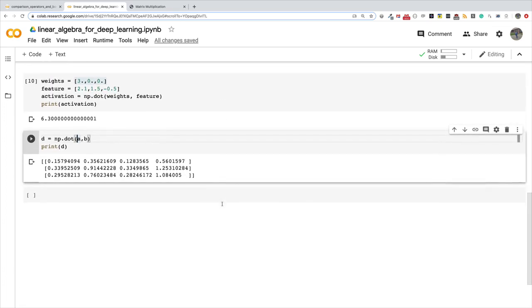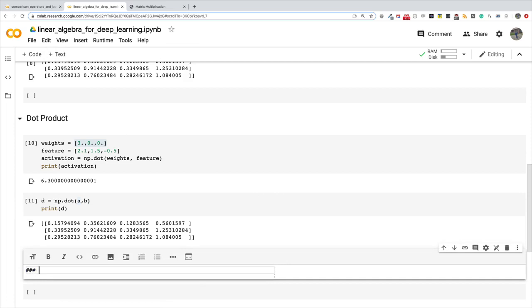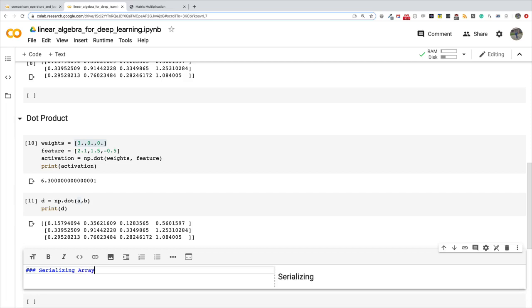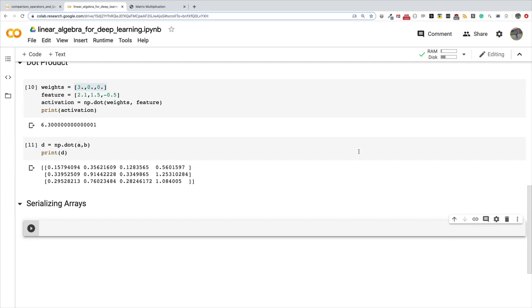Okay, so we are at the very last section where I'm going to talk to you about how to serialize your NumPy arrays. And in case you're wondering, why would you ever want to serialize your NumPy arrays, or even what is serialization? Let me start off by inserting a markdown cell, serializing arrays. Okay, great. So what is serialization? Serialization basically here means writing your NumPy arrays to file, to disk.